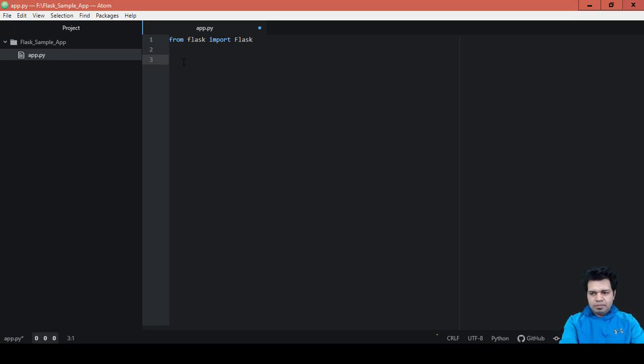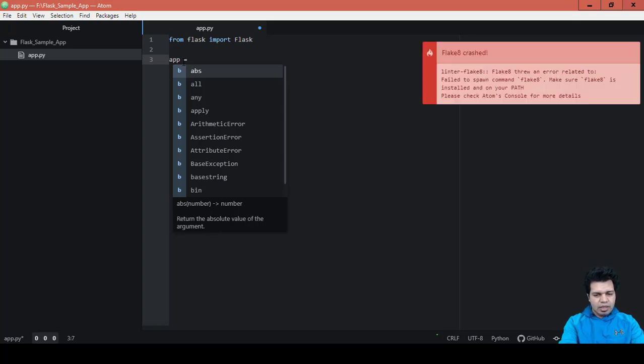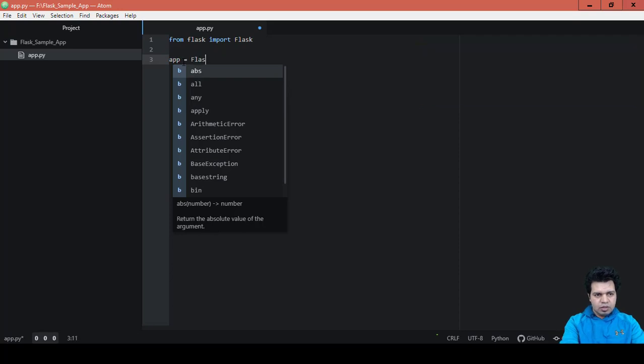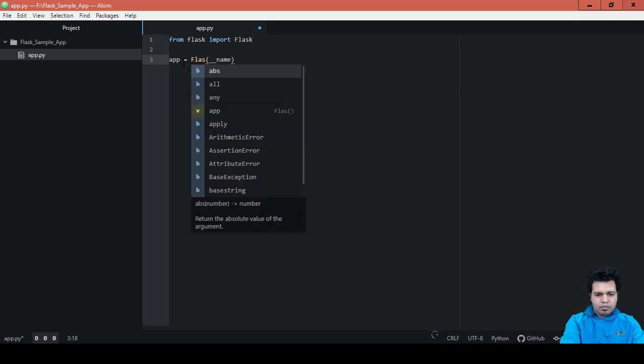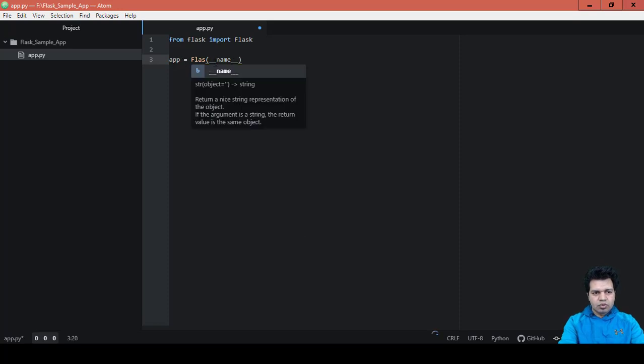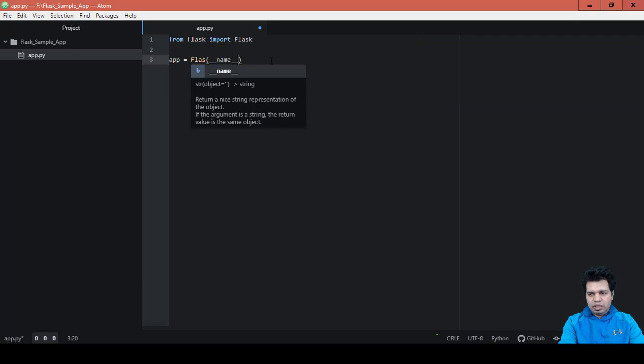Okay. So the second line would be to initialize this Flask app. So app equals Flask, and then underscore underscore name underscore underscore, so underscore is two times here, two times before name and two times after name. This will create the instance of the Flask class, and __name__ is the name of the application module here. Whenever we are using a single module, we give the name like this.